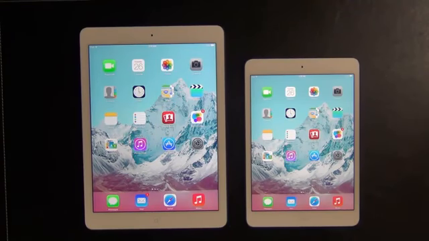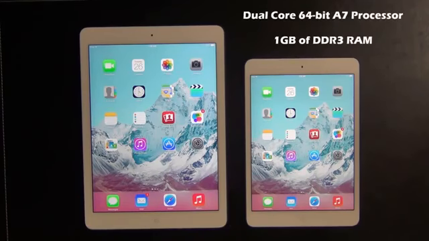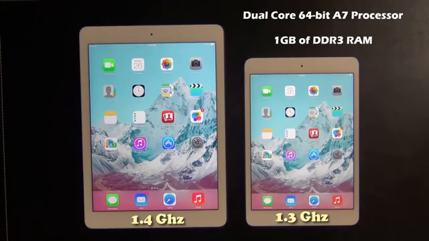This is a curious test because both of these devices come with the same A7 processor and the same amount of memory. They're practically the same in processor and memory power. The only difference is that the iPad Air has a core clocked at 1.4 gigahertz, but the iPad Mini has a CPU core clocked at 1.3 gigahertz. So we have a difference of 0.1 gigahertz of processing power, which is going to reflect in the final benchmarks, but not by a large margin.